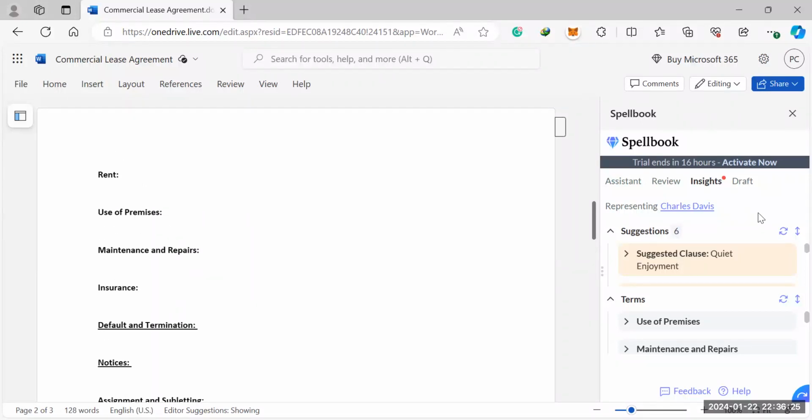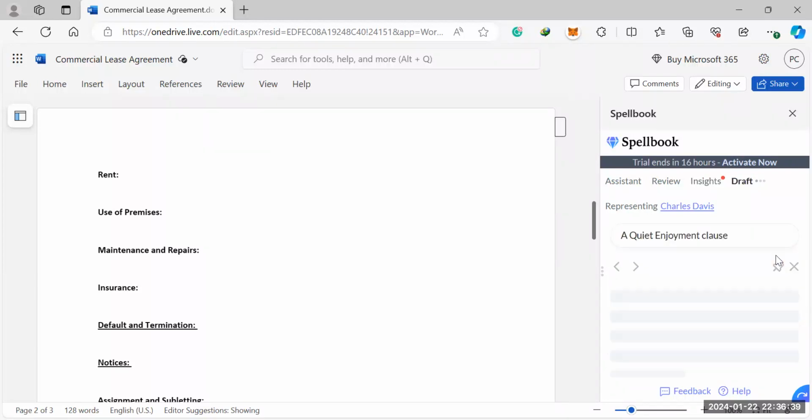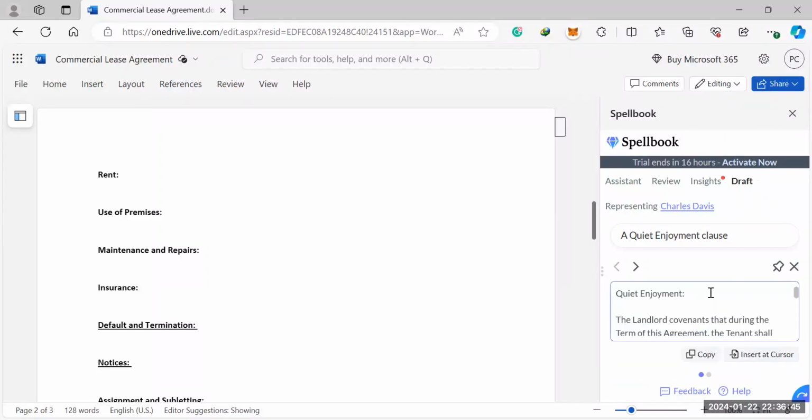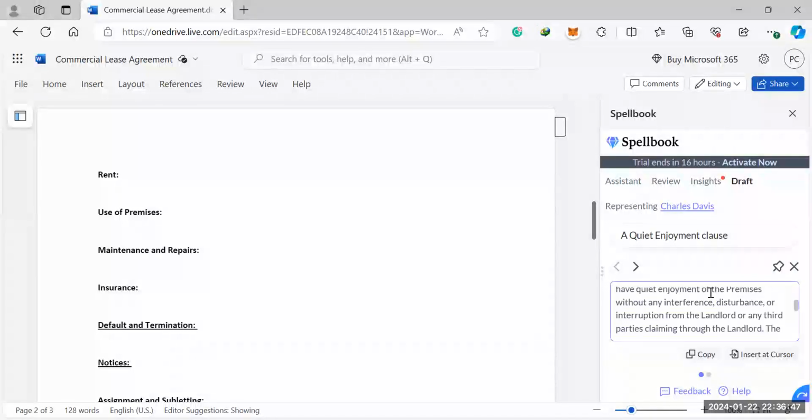So let's say we go to Spellbook and we click on the insights section. It will have suggested clauses. So one of the clauses it suggests is quiet enjoyment. And so it'll explain what the clause does in short. And then you can click on this draft feature here, which will essentially take you to the draft section here. And then it will try to get you something drafted up pretty quickly.